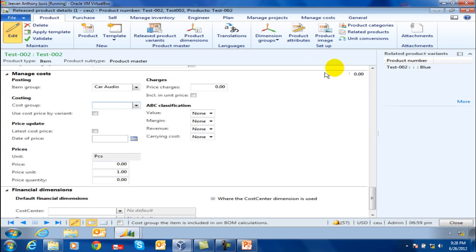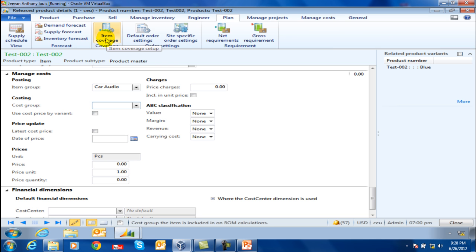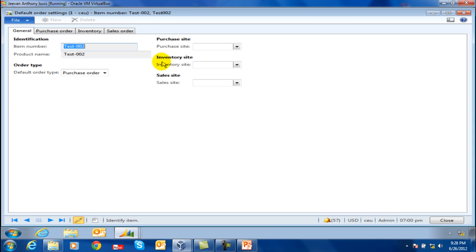The next setup that we will be looking at is the item coverage setup and default order settings. In default order settings, the inventory site is a required setup. For pen, which is a finished good or semi-finished good item where a production order has to be created, production has to be selected, or if it is being done through lean manufacturing, Kanban process, Kanban has to be selected. For the time being, we will be focusing only on the production type orders.